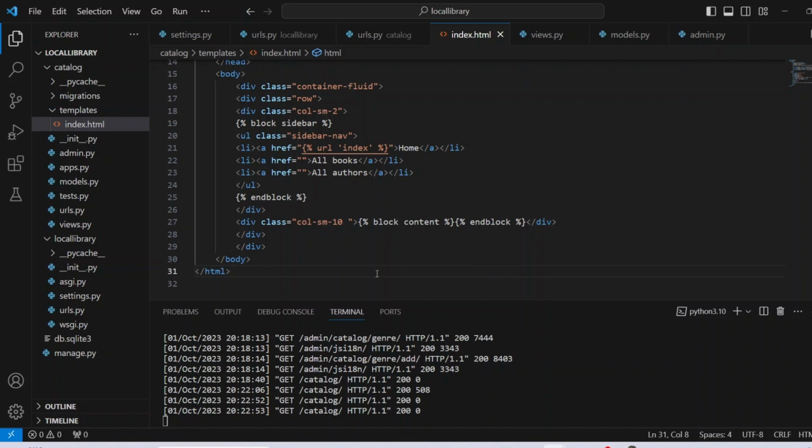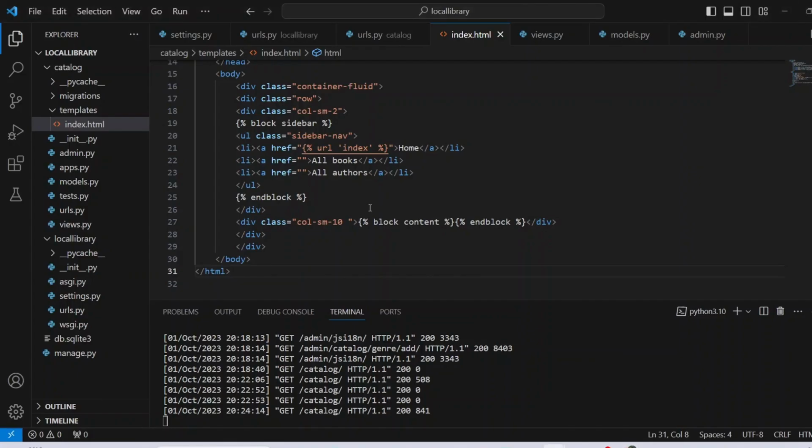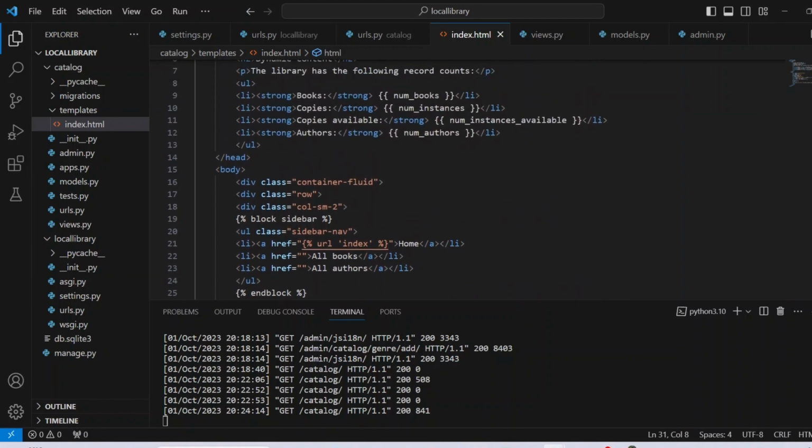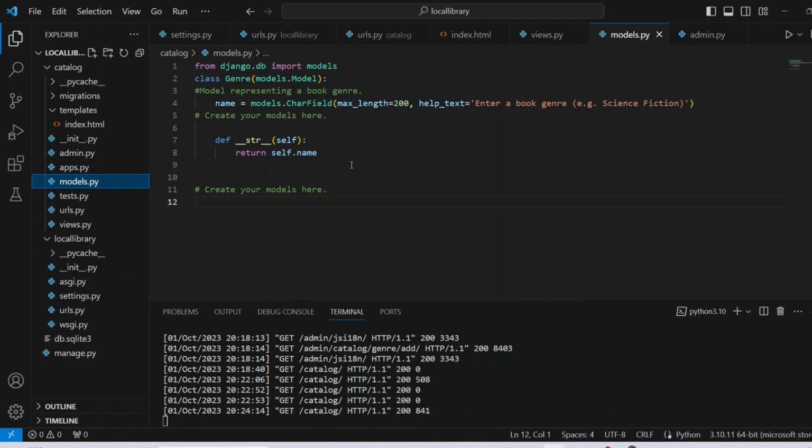Okay, and then I'm saving this file. You need to save this file, and then if I refresh this catalog, I can see this content here. Okay, books, copies available, authors, and we have placeholders here. So we will be fetching this data from the server side, all the data from there. Now, next, we can create some more under the models.py that we are using. For now, we have just used the genre thing.